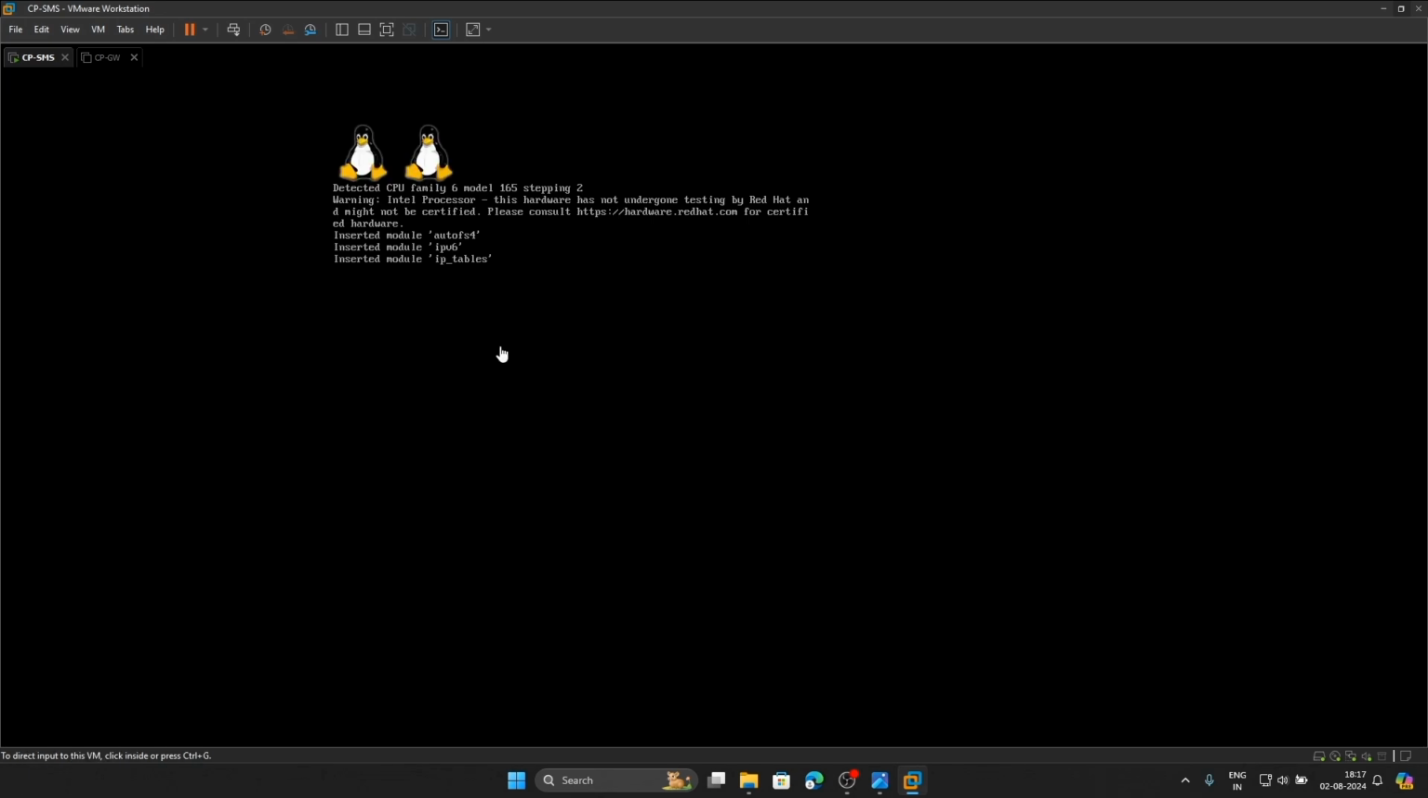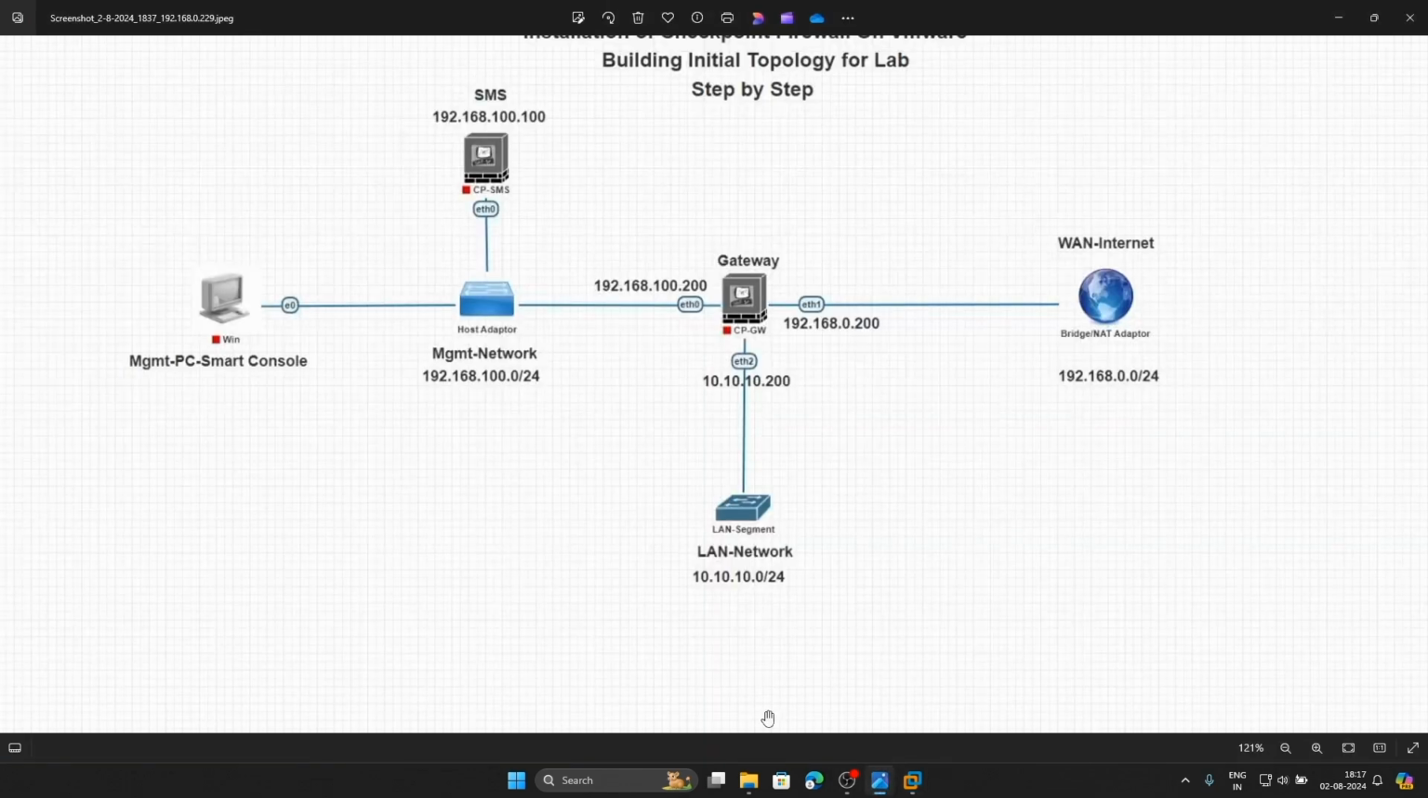So what is your host adapter IP? If you don't know your host adapter IP, because I give this IP, you have to give the same IP on your host adapter. If you don't have the same IP, check your host adapter IP.